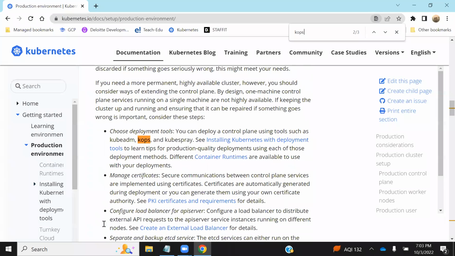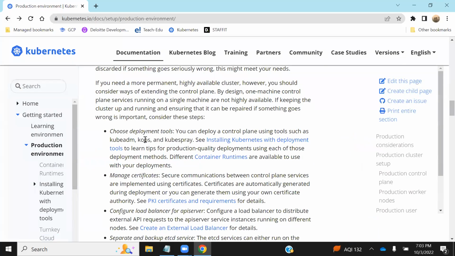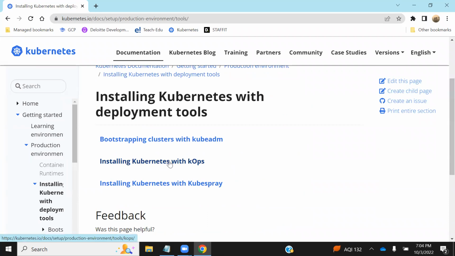Okay, so there is a deployment tool named kops. Using this tool, kops, there are also tools like KubeADM, KubeSpray, and many such tools which will help you to install a Kubernetes environment. Okay, so today what we will do is we will try to install Kubernetes using kops. So this is what I'm going to do, installing Kubernetes with kops.